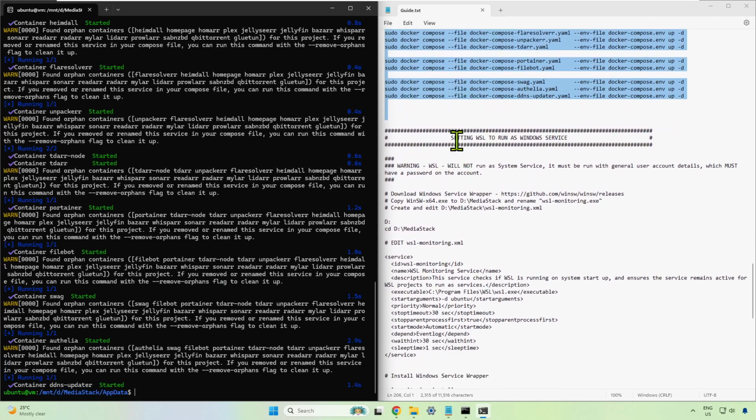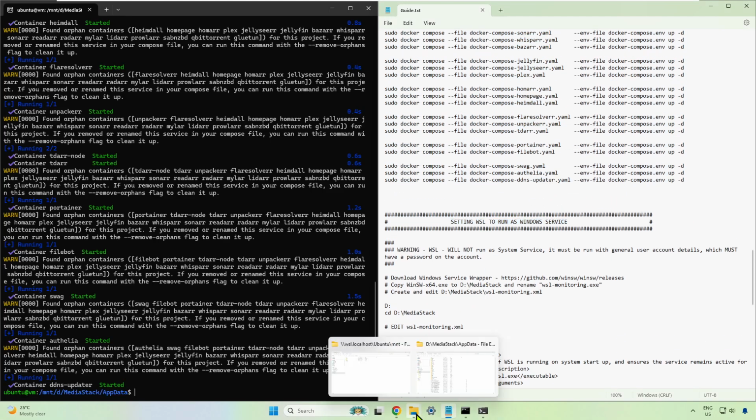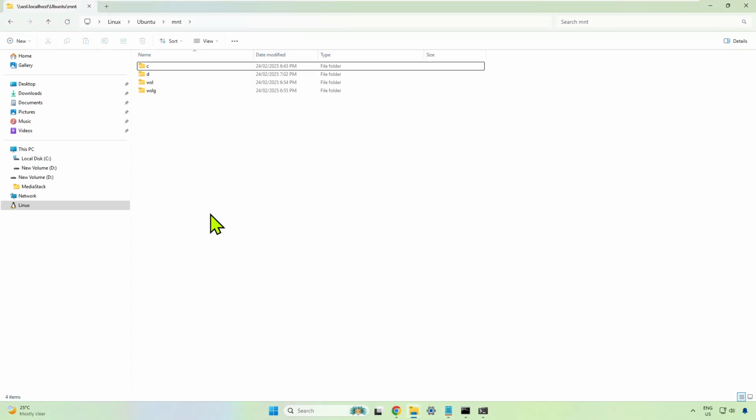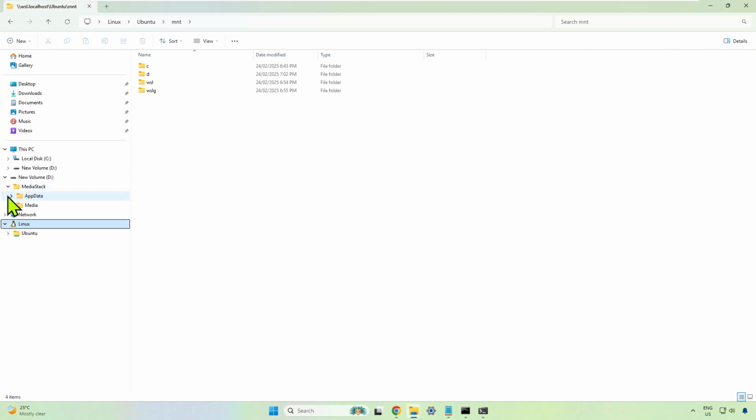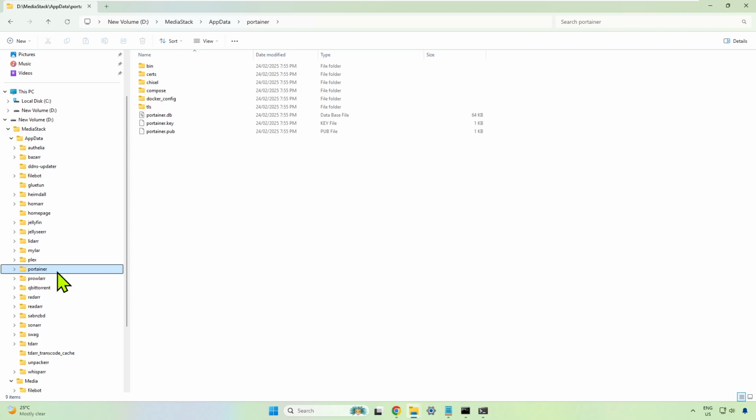All right, before we set up our Windows service, we're going to make sure that we can access these. So let's go and have a look at where these file systems are. So in fact, let's have a look at this. If we go into MediaStack, these are the folders that we set up. Now, if we have a look in here, there's Portainer. That's all the data for the Portainer application.